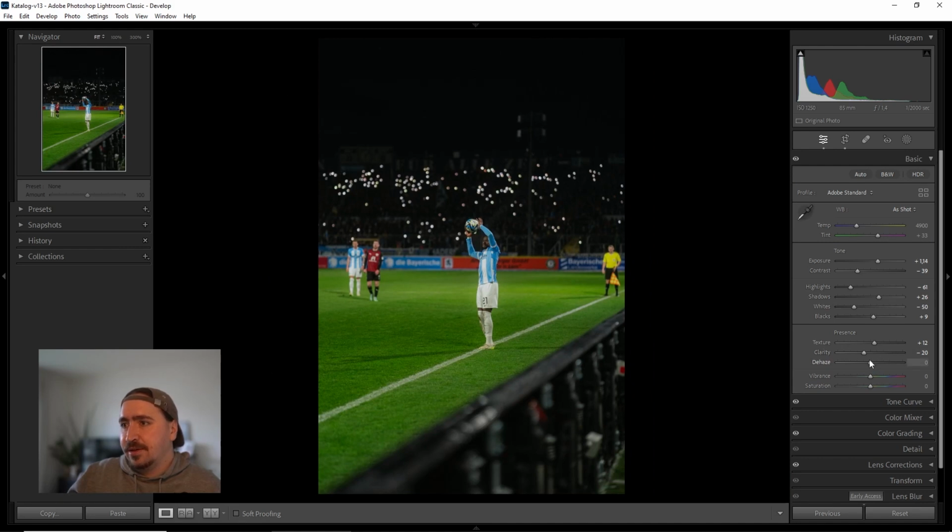And then I'm going to dehaze it a bit, just a tiny bit, to get a little bit more glow, a little bit more bloom. And then I leave vibrance and saturation as it is right now, and I'm jumping straight into Color Mixer.